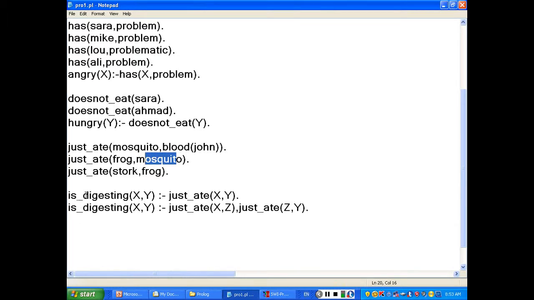So basically, when I define X is digesting Y, then this digesting is either direct, by X just eating Y, or through a transitive intermediate variable, where X just ate Z and Z just ate Y. I could not only define it in one step of transitivity, I could define it in two steps, three steps, four steps.